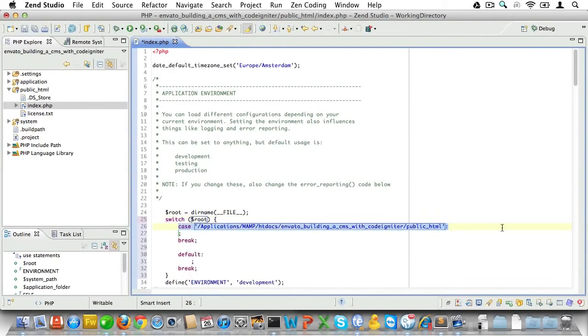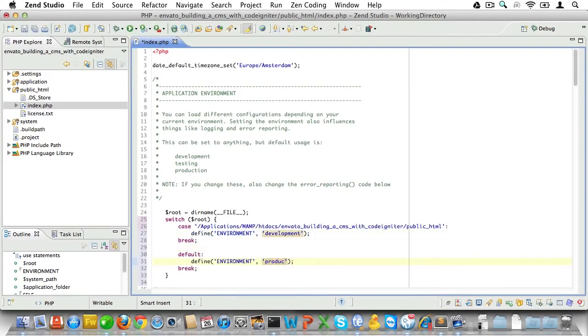So we know that when we're in this folder structure here, we'll be on the development server. Now we could do the same for a staging server, but since we don't have one, let's just set environment to production if we're not in this folder. Now let's just clean this up a little.